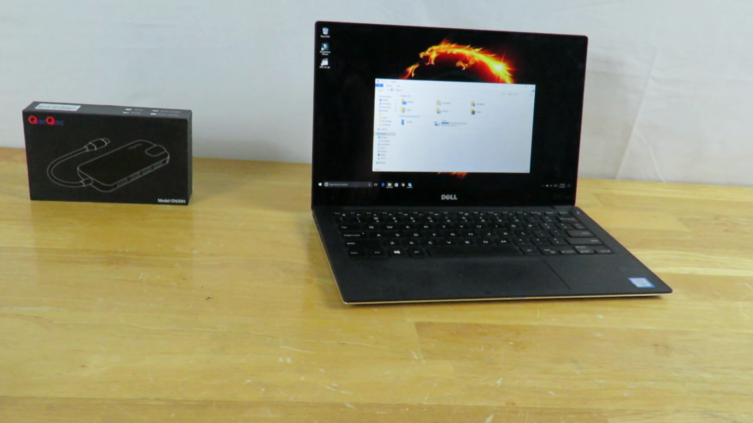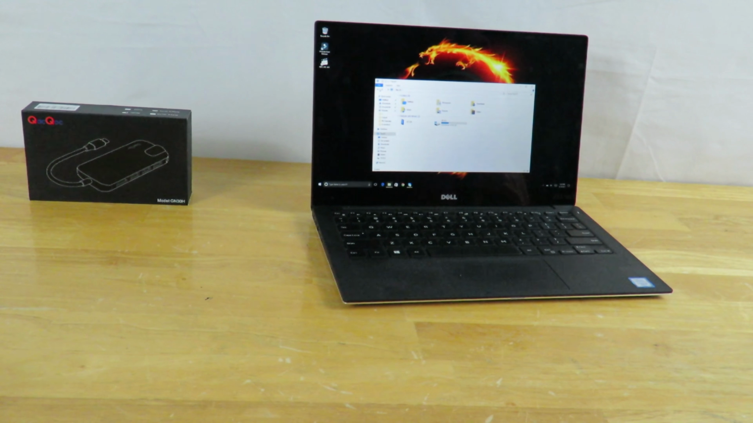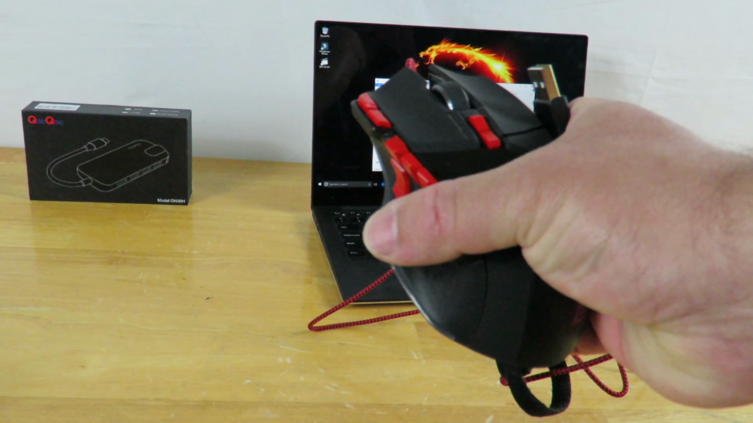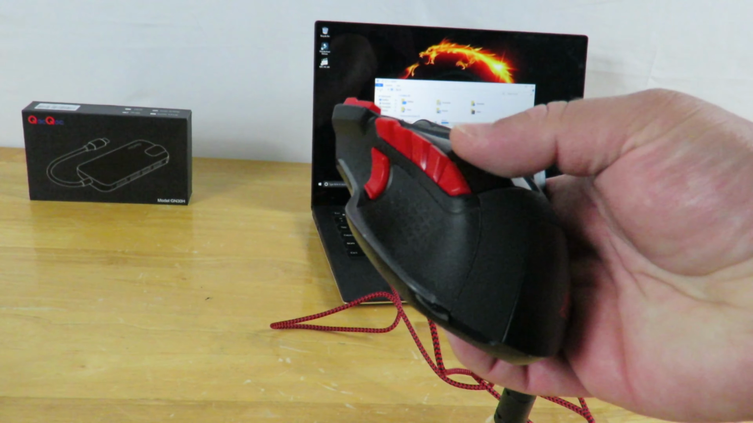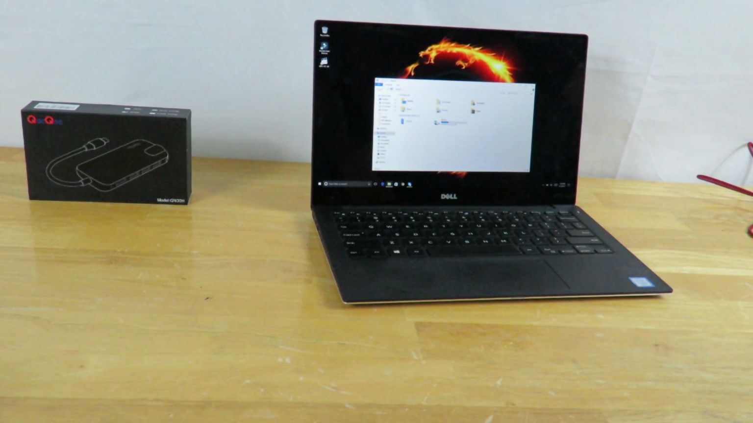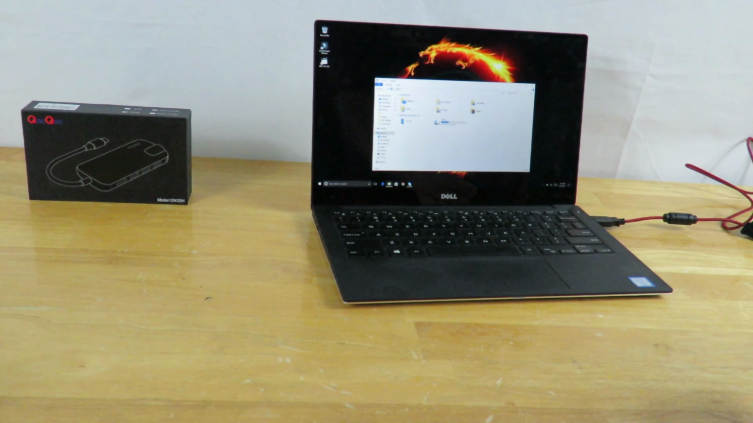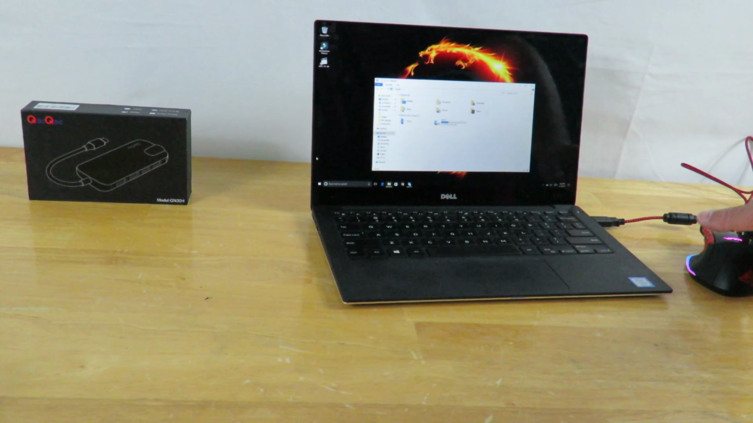So, we're in a company meeting. You know, I'm at the hotel. I'm done working for the day. There's a few things I need to work on. I don't like to use the mouse pad, though. So, I'm going to go ahead. I brought my mouse, the Patriot Viper V570. I'm going to go ahead and connect it right over here to the first USB 3.0 slot.